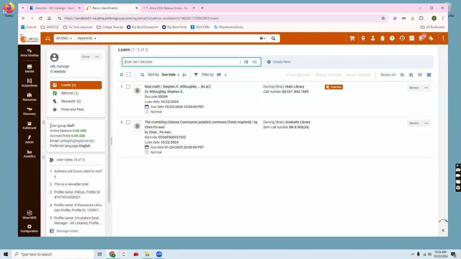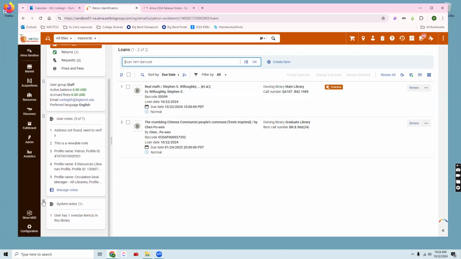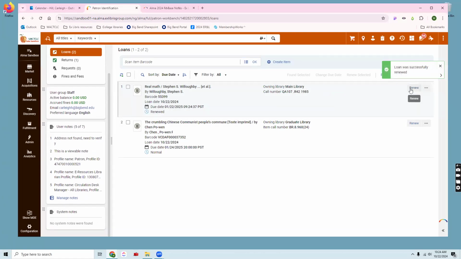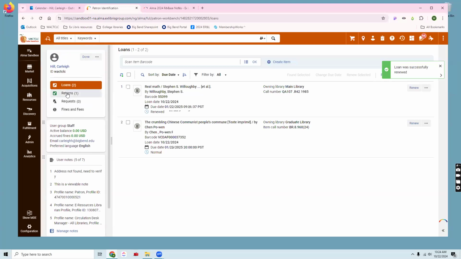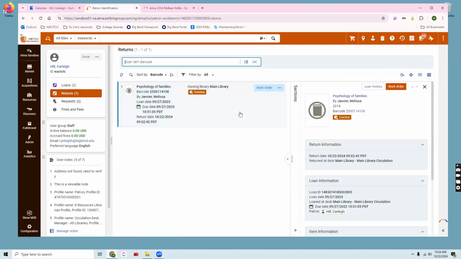I set the preferences to see the email for the user in the user card, and the user group. We have all the user notes and then the system notes. So you can see has an overdue item. From right here, we can renew. Loan was renewed. We can go to my returns. It was overdue. What I really like is we can go up here to these 3 dots and send activity report. And it failed because it's not set up to send emails because it's the sandbox.